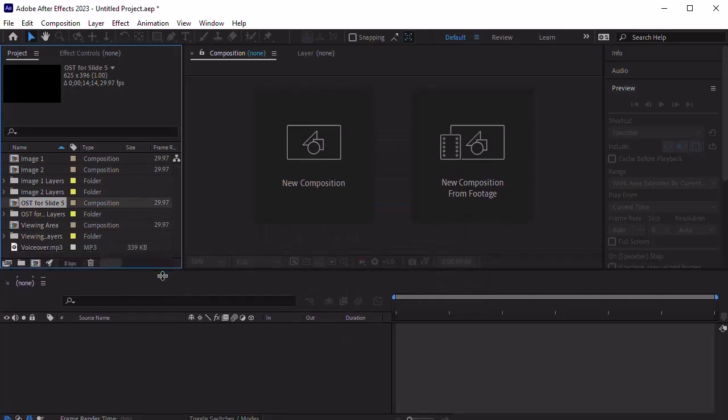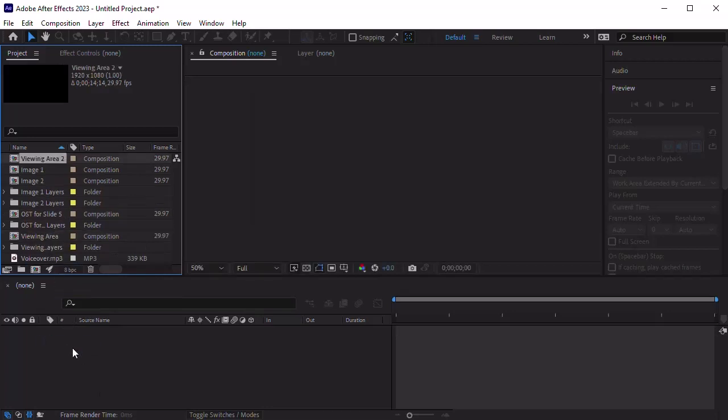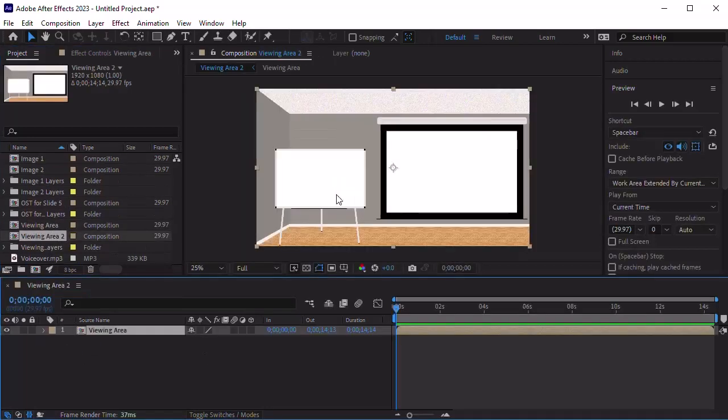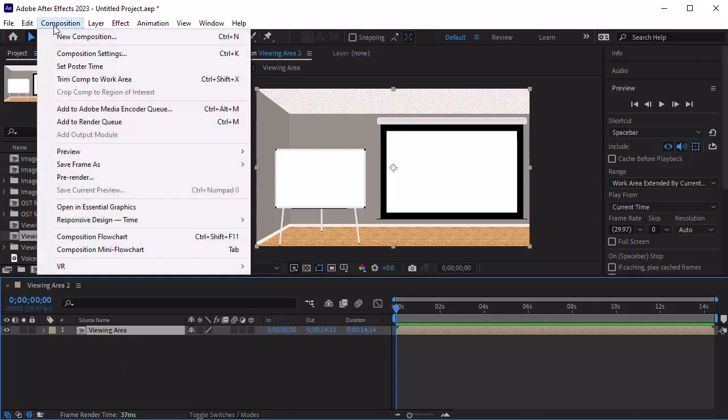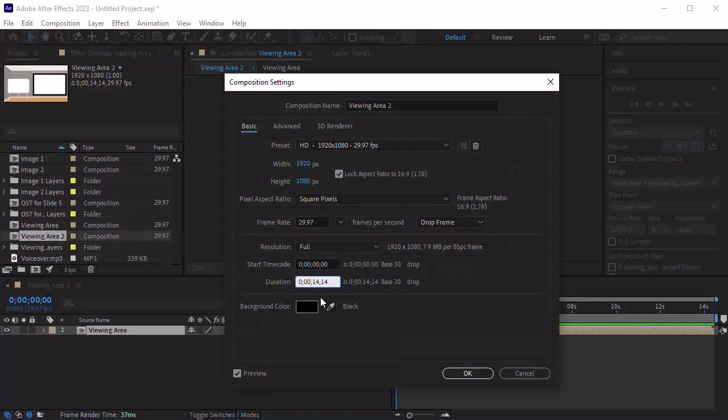Drag the Viewing Area composition to the Timeline panel. After Effects creates a new composition titled Viewing Area 2. Navigate to Composition, Composition Settings. Set the duration to 14 seconds, 14 frames. Click OK.